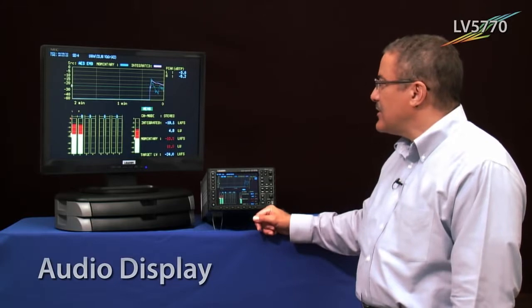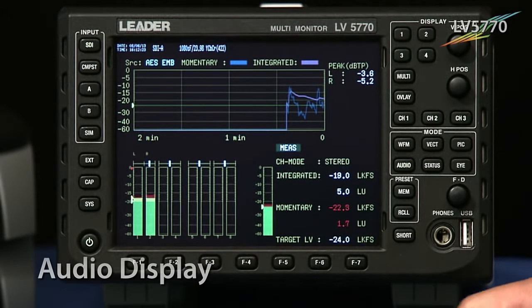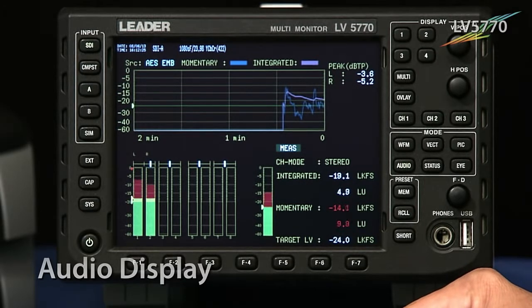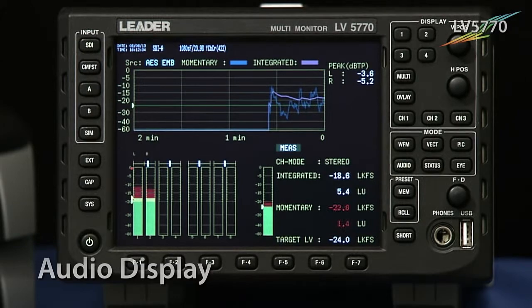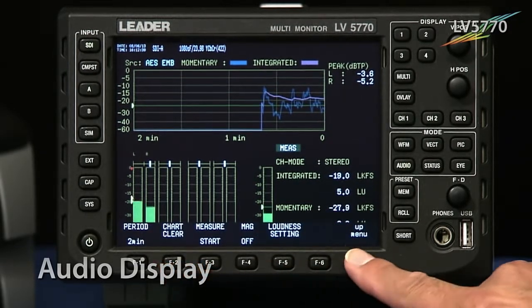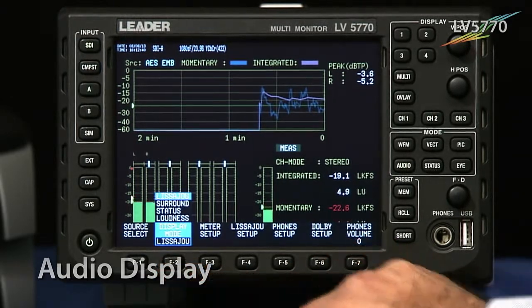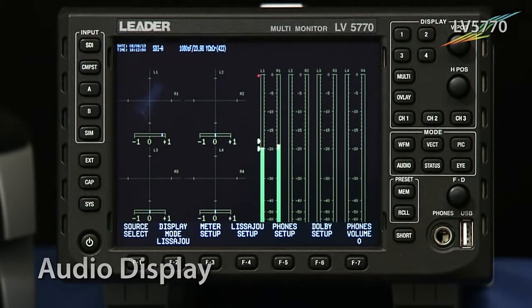Now that information can also be retrieved from it via the USB port that you see here on the right-hand side. The normal logging time is 2 hours, but we do also have an option which can allow you to monitor and log over 30 hours. Okay? So that's the loudness display. We'll come back here and we'll switch back to the Lissajous display. We'll take a moment for it to reconfigure back to the standard display as such.